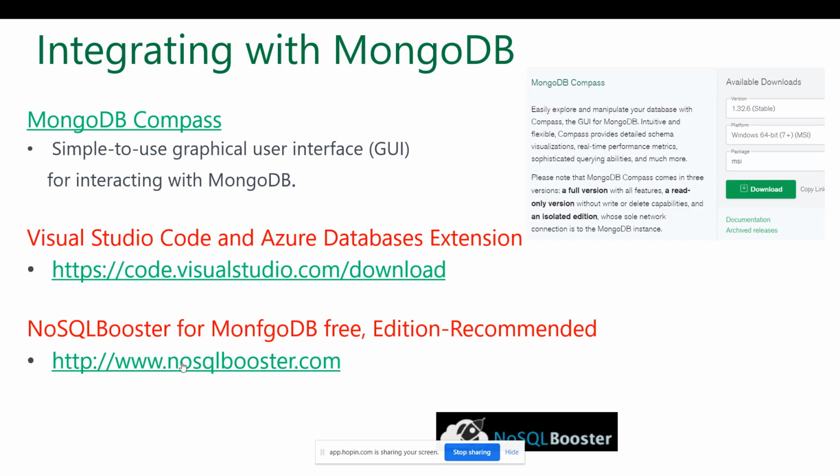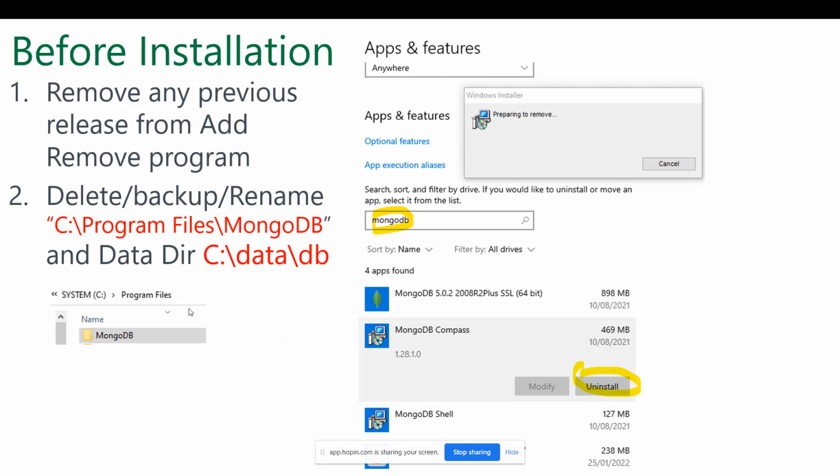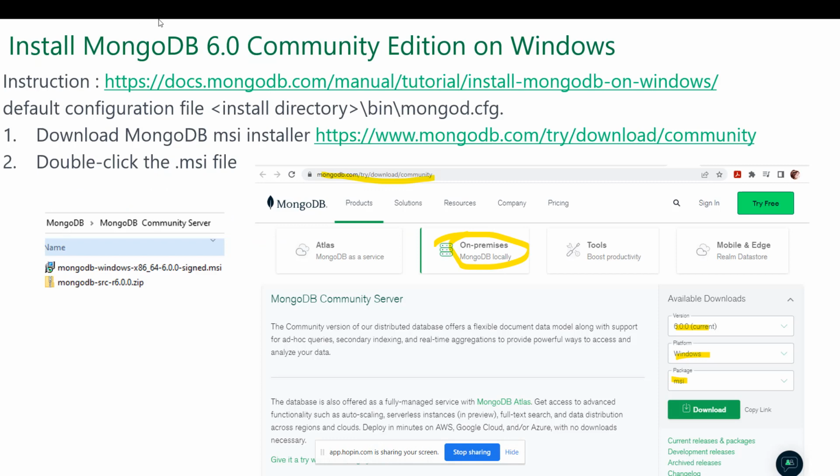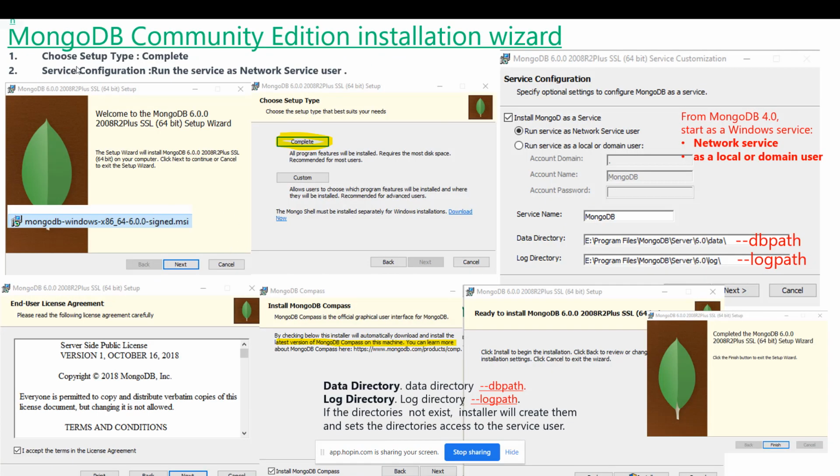You can download it from NoSQLBooster.com. Before installation, we should remove any previous installation of MongoDB. We should download the latest version of MongoDB. It's 6.0 Community Edition for Windows. You can see it here, MongoDB locally. We'll download the MSI installer and run the installation.